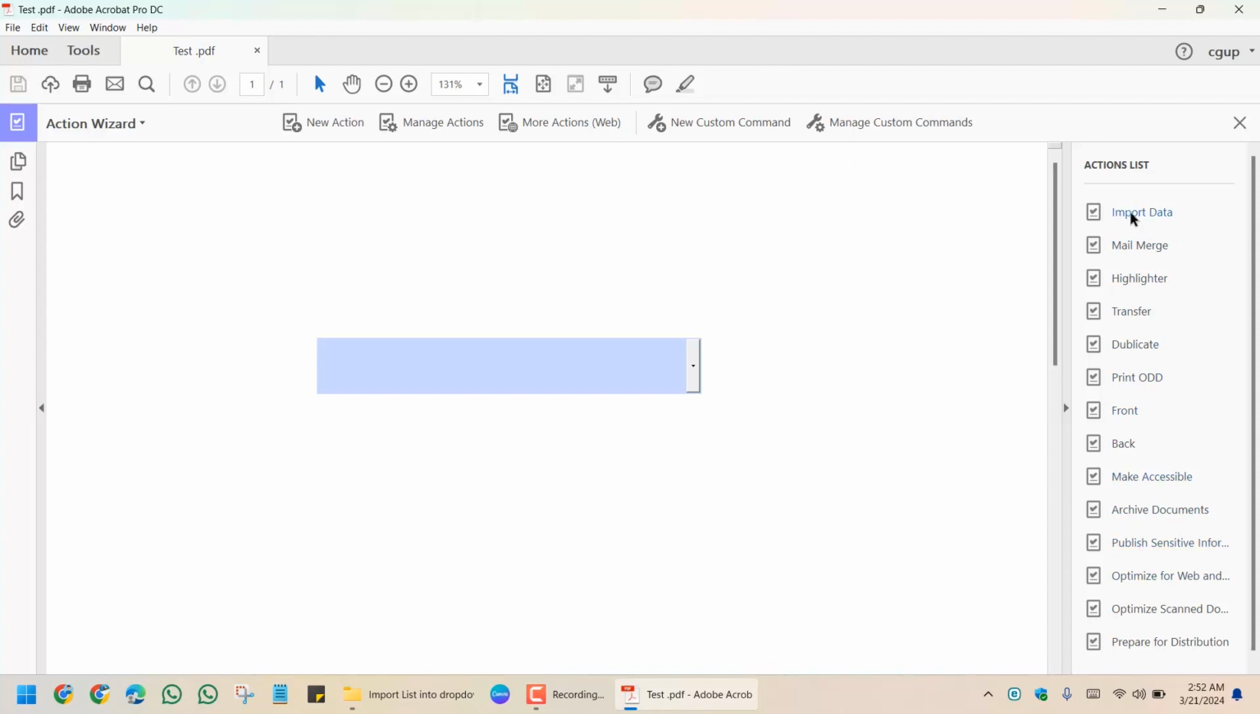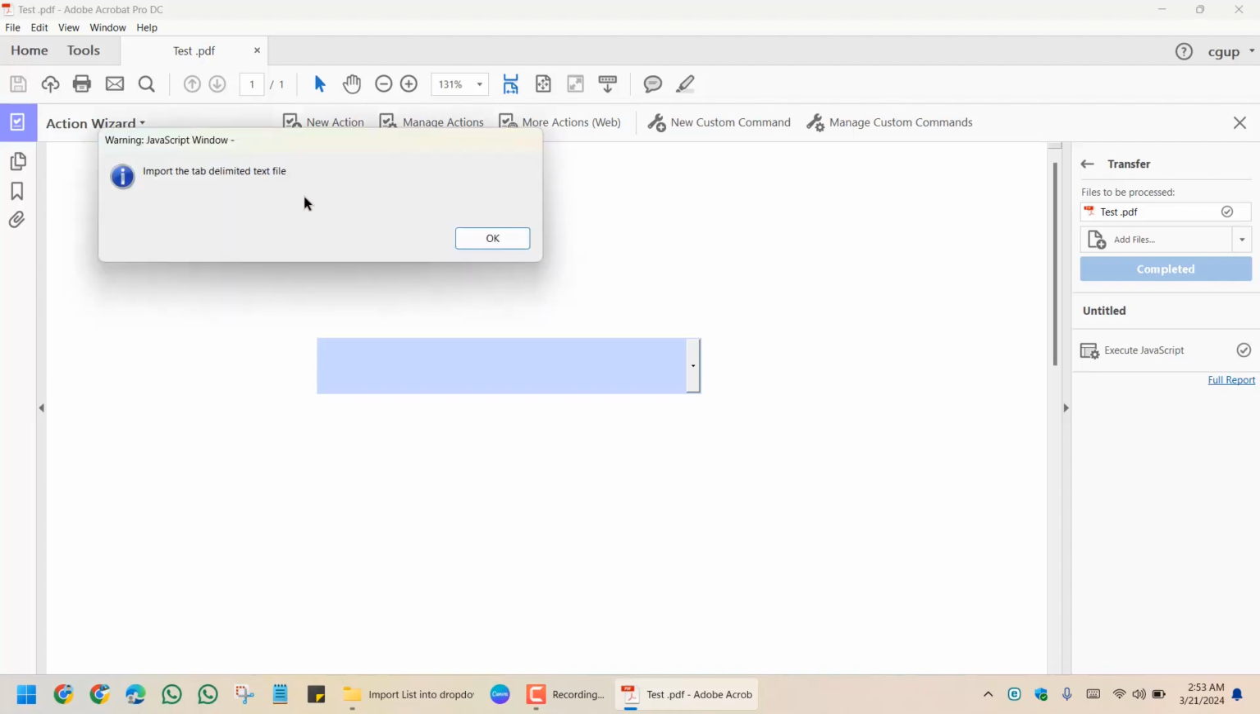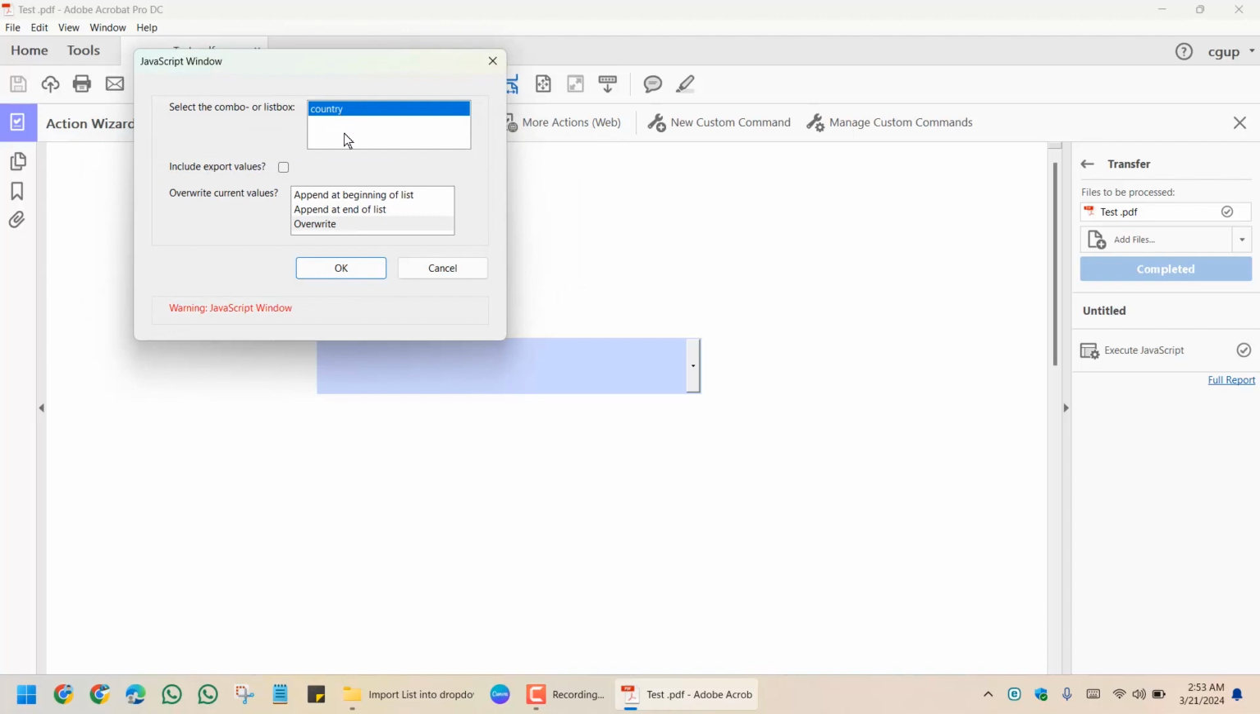Now, all you have to do is click Transfer. If you click this Transfer, then it will ask you to start. And after clicking start, you can see here is a JavaScript window, and here it is shown, and here you can see a button, import items to drop down. If you click this, then a pop-up will appear. Just click OK. Now it is showing all the drop downs which are available in the PDF file currently. So here is a drop down named country.